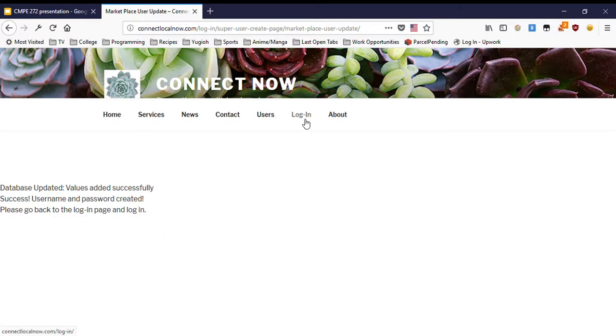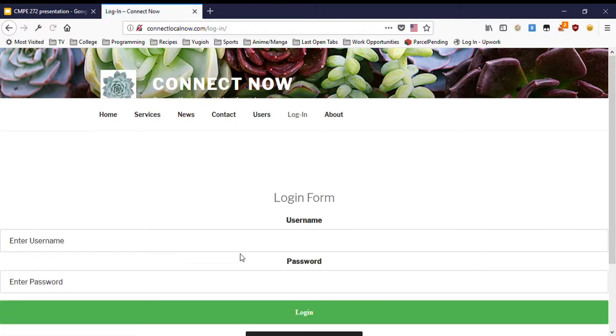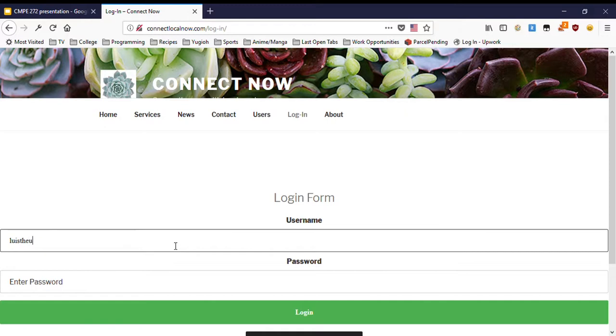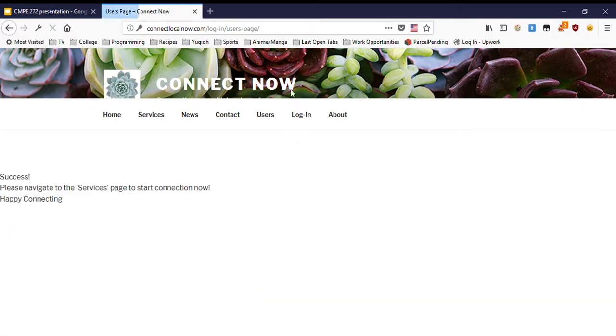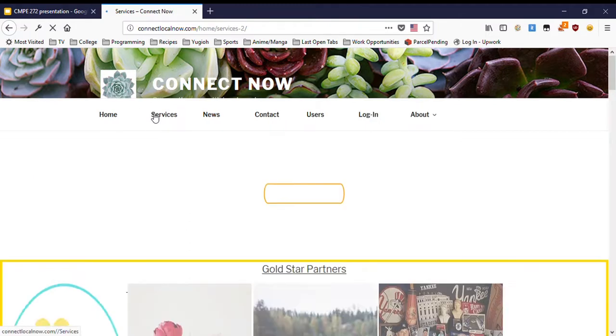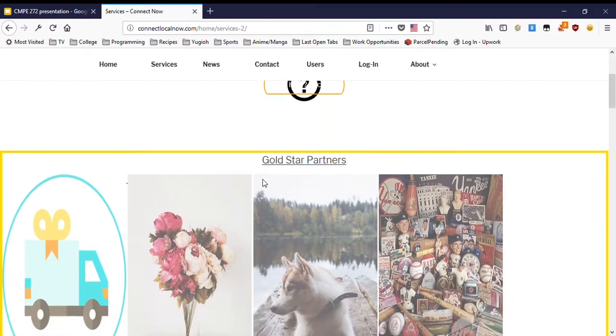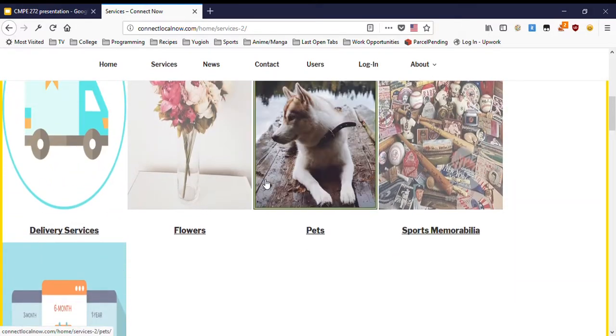But I'm not logged in yet, so I have to go back to login and log in as that user. So Luis the user, and then admin. And then I'm logged in. So now I want to look at all the services. So I'm going to go to the services tab. And here are all the services.